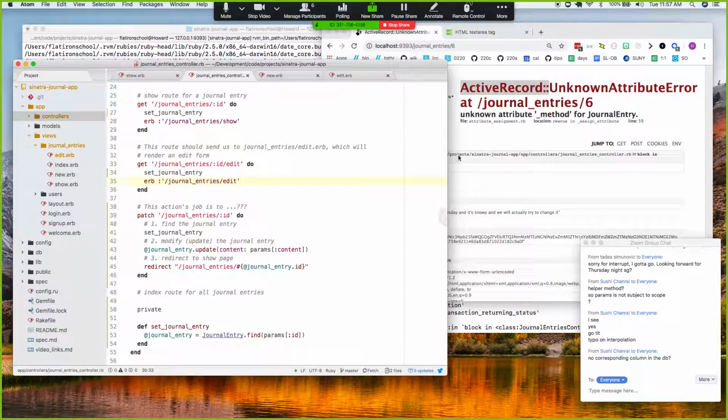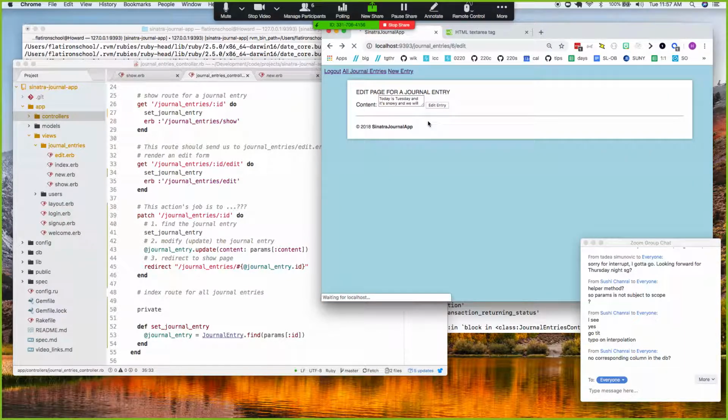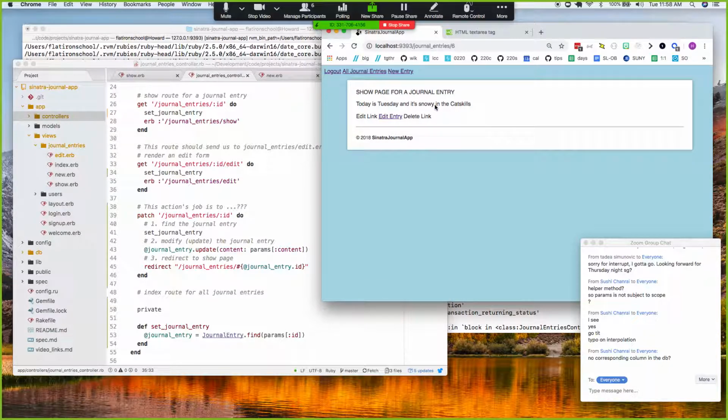And now maybe, just maybe, when we go back to our form and refresh the page, we should see the old version and we should finally get, hopefully, this thing working. Today it's Tuesday and it's snowy in the Catskills. Okay, I'm going to edit this entry and hold my breath and cross my fingers and hope that this thing worked. Today is Tuesday and it's snowy in the Catskills. There it is, success.